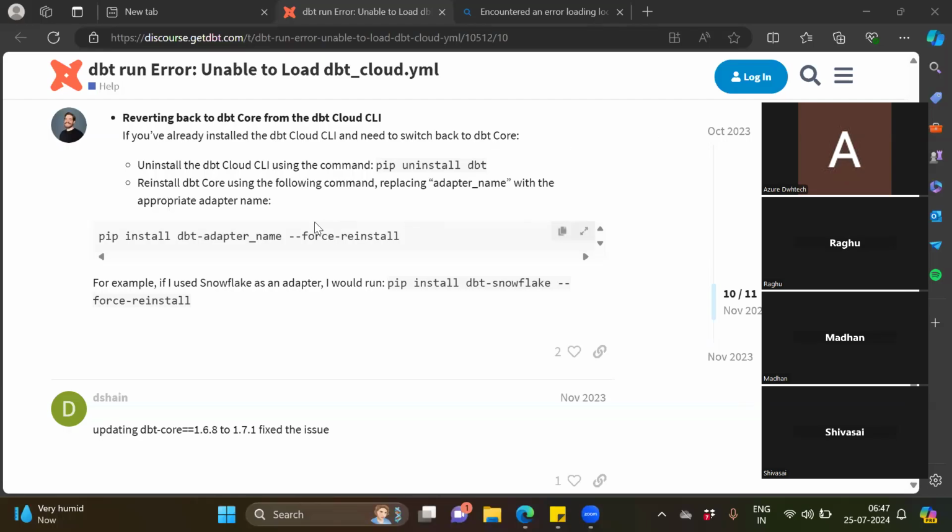Okay. So in future, if you face any issue, or in case you want to reinstall the DBT software again, what you need to do first is run pip install dbt-adapter name, and space, --force-reinstall. That you need to do first. First point you have to do this. Here the adapter name is nothing but core. So dbt-core, that you have to give.